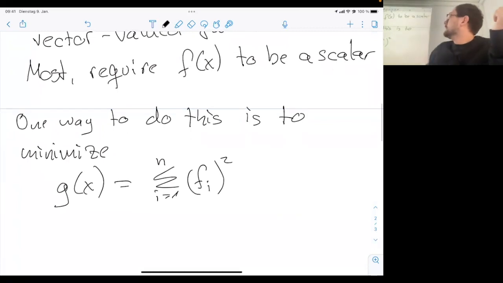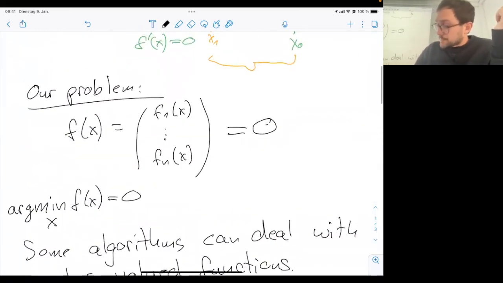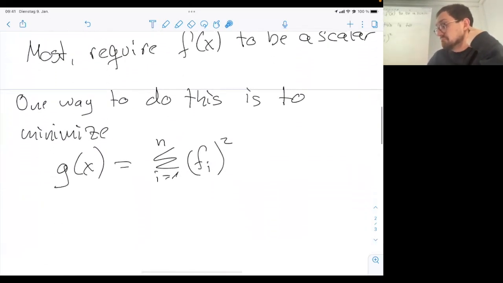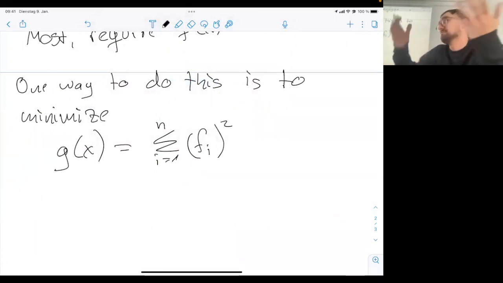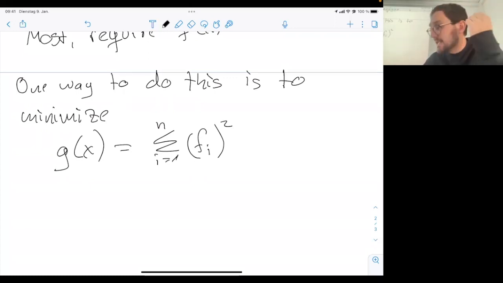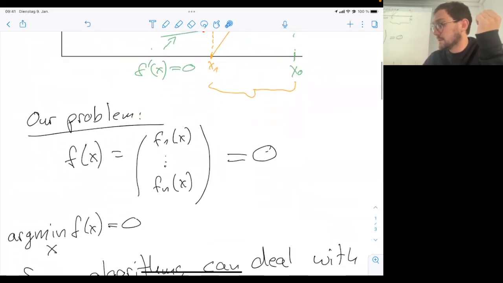So as our objective function, we could have the vector valued function, or some other objective function, like the sum of squares. You could also look at the mean absolute deviations, or some other loss function that you have in mind, whatever works best. At the end, we want to find the x, the steady state of my model, for which all model equations are exactly zero, or close to zero. This is the goal.